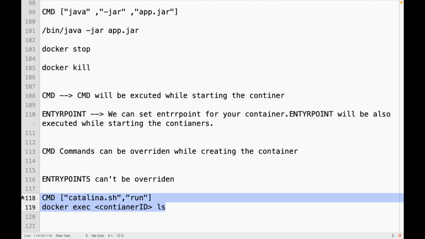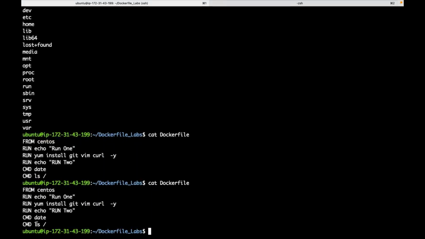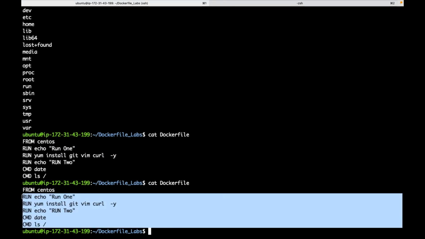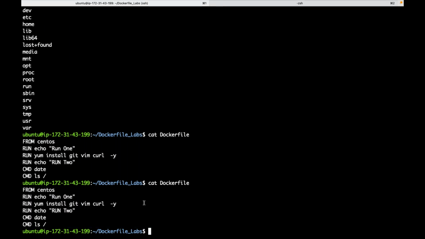Now, if you take this as an example, what is the command which will be executed while starting the container as per this? ls. Now, while creating a container, what is the meaning of while creating a container? When I am doing Docker run or when I am using Docker create, can I change this one? Instead of ls, I want to do something else. When I am doing Docker run, when I am doing Docker create, while creating a container, I can change.